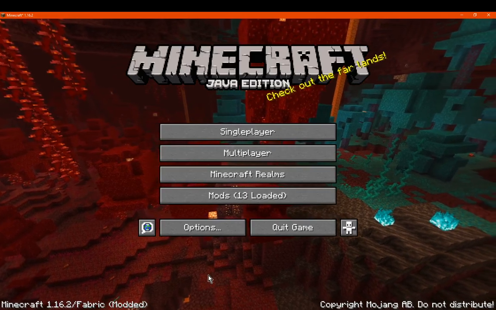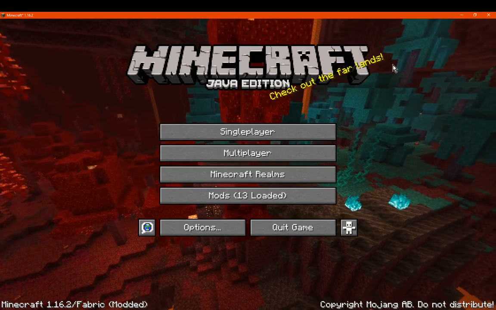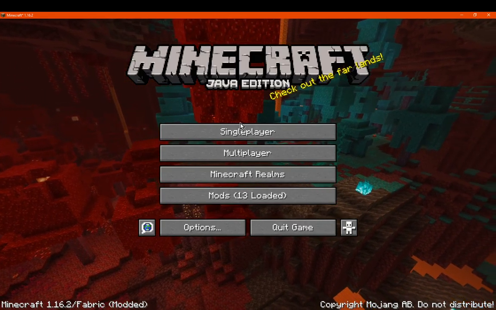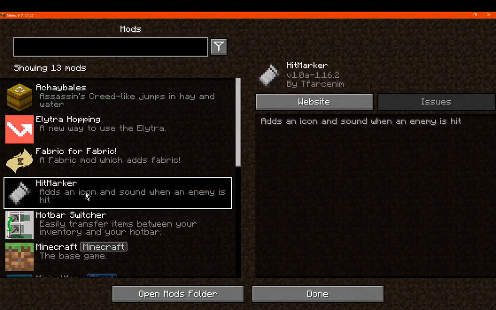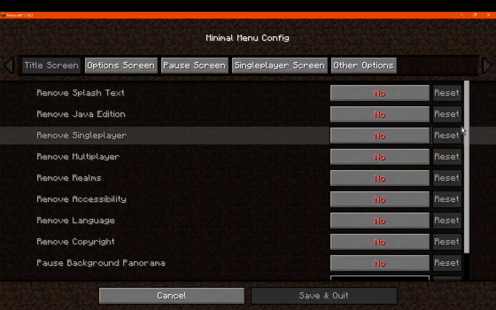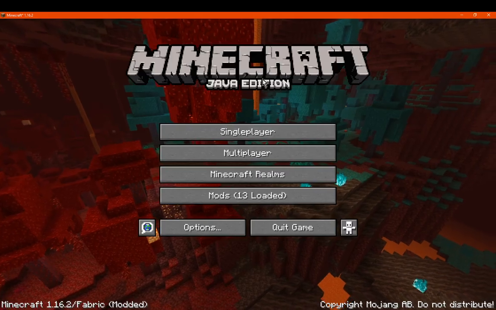of options. So we've got what version we're on, we know it's modded, we've got splash text, we've got Minecraft's title screen with subtitle Java Edition, certain buttons and so on, and copyright. So if we go to minimal menu here, you can see there's a bunch of options here. So splash text completely removed.